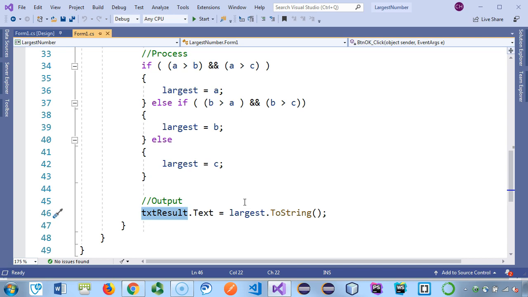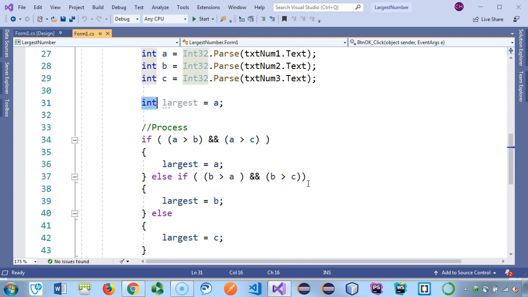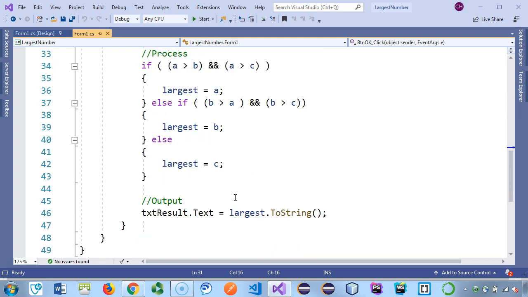And since largest is an integer, to output it to the text field, we have to convert that number to a string. Okay, just remember you have to do that every time you print out numbers to the output, if they are by themselves. If you are concatenating with another string, I believe you don't have to do it, but usually you have to do that.